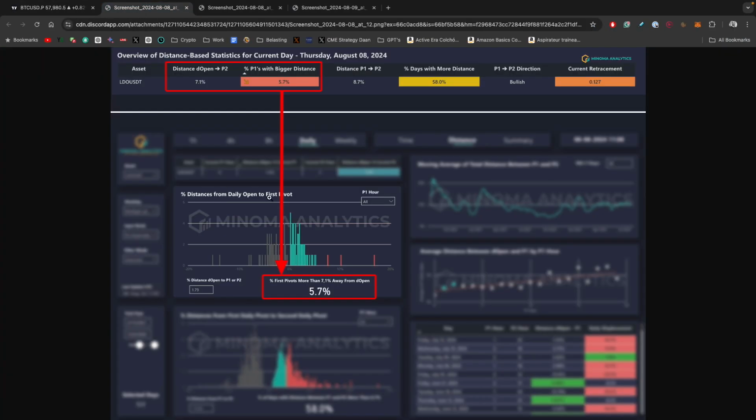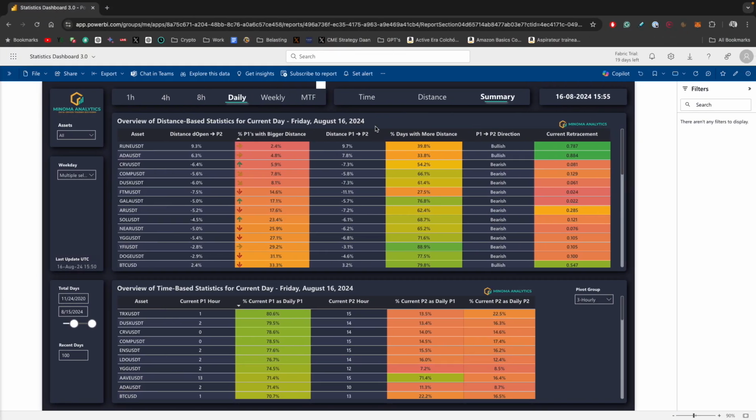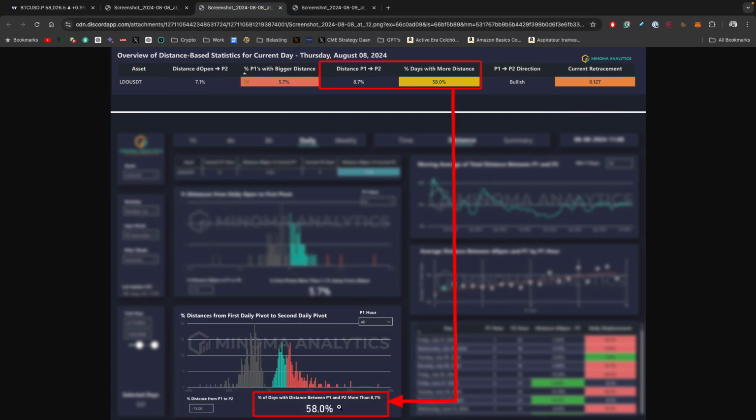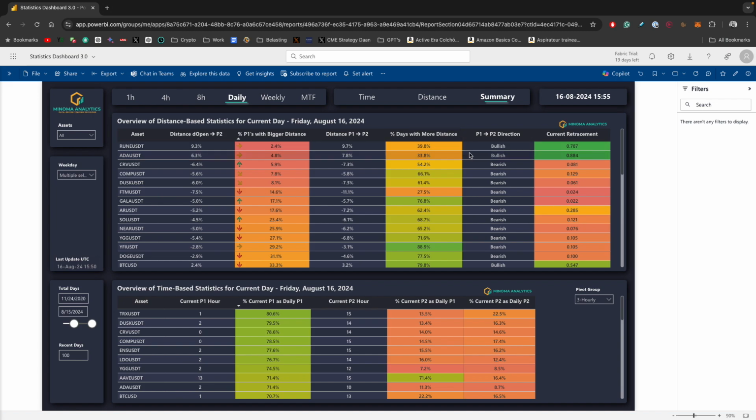So to make that clear, what we're looking at right here is the statistics that we just discussed, right? So this is the distance page, and we have that statistic right here, in that column. Then we have this column, which is basically the other statistics we discussed, right? So here you have P1 and P2, the distance between P1 and P2. And good to note that this simply shows bullish means that P1 is the daily low and P2 is the daily high. And this shows what the current retracement level is.